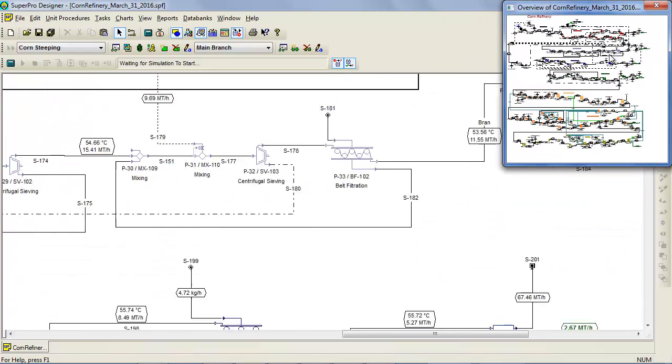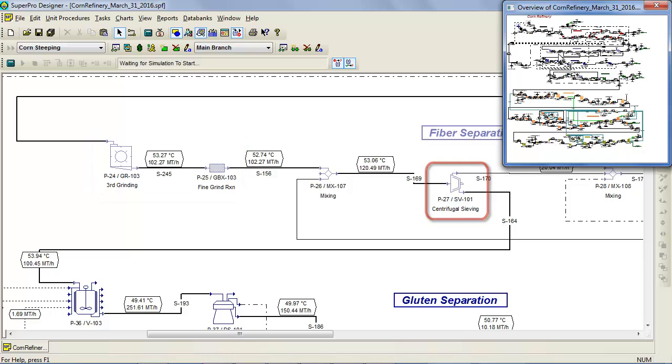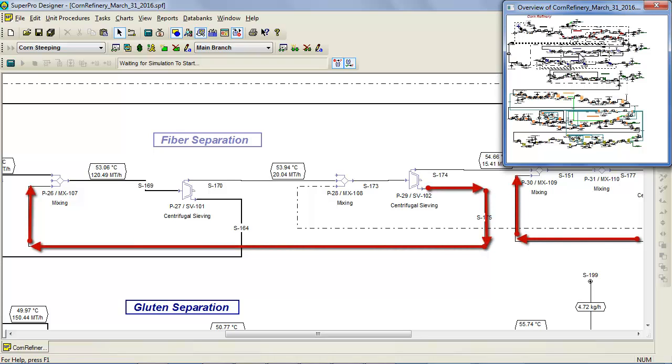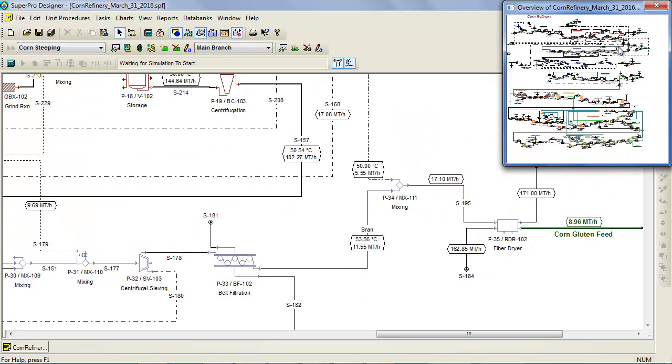In this section, the grains are ground again and then screened. The larger fiber and bran particles are retained on the screens, while the smaller starch and gluten particles tend to pass through. Multiple countercurrent recycle loops improve the overall separation of these components. The bran from the last screen is sent to a screw press to be dewatered.